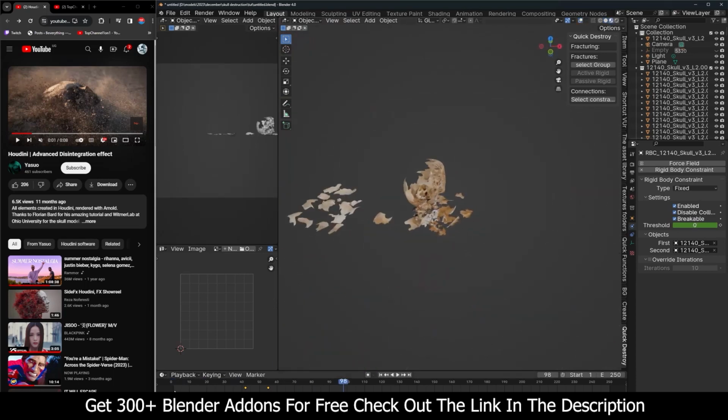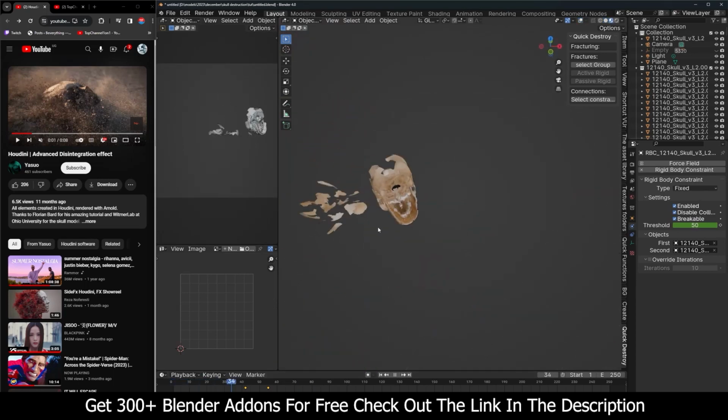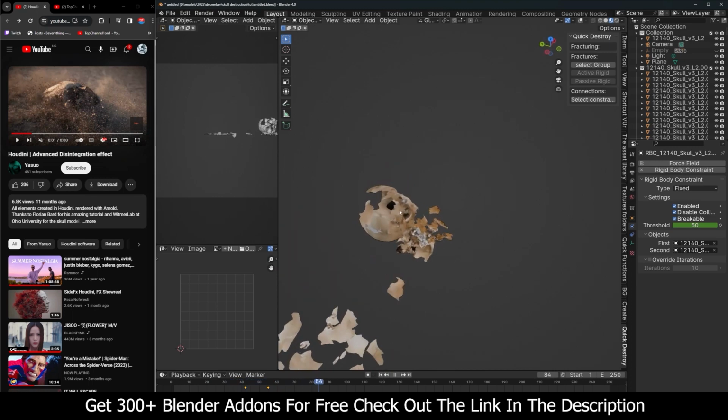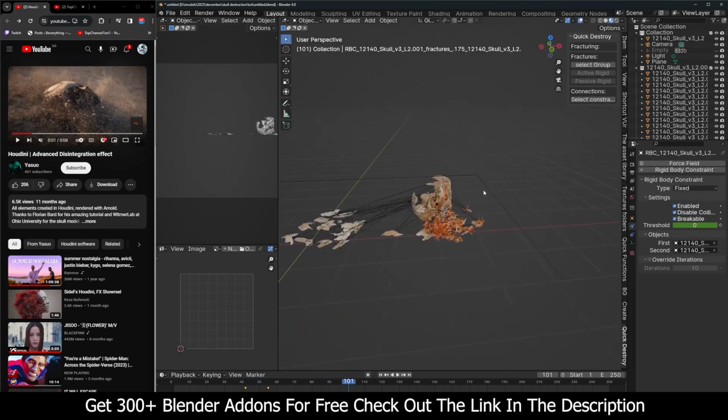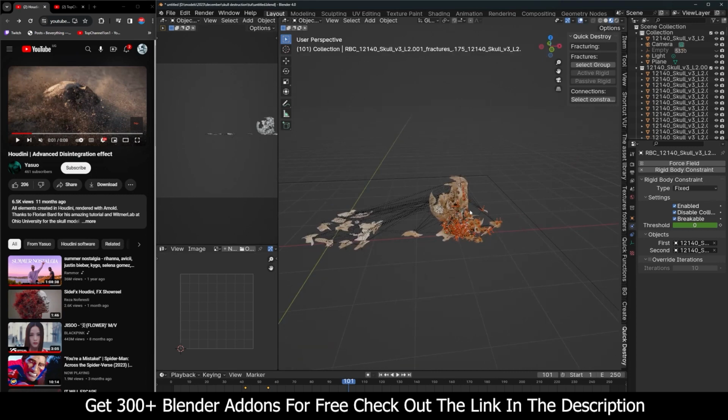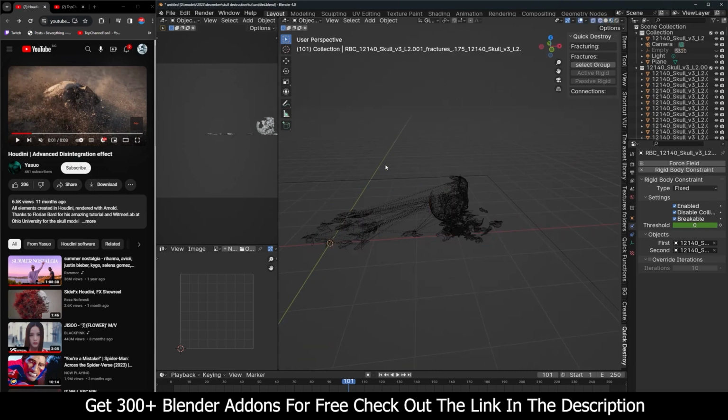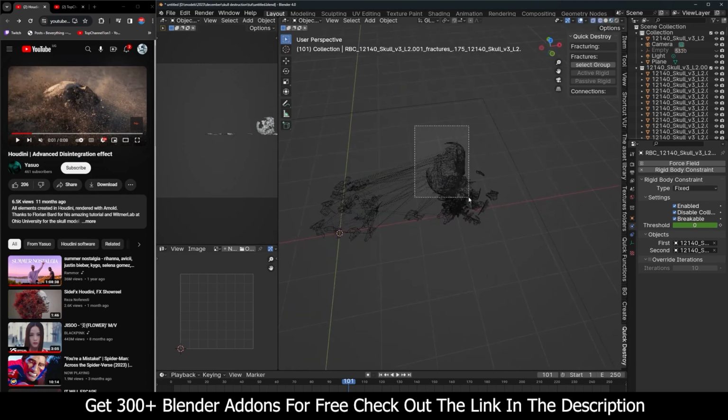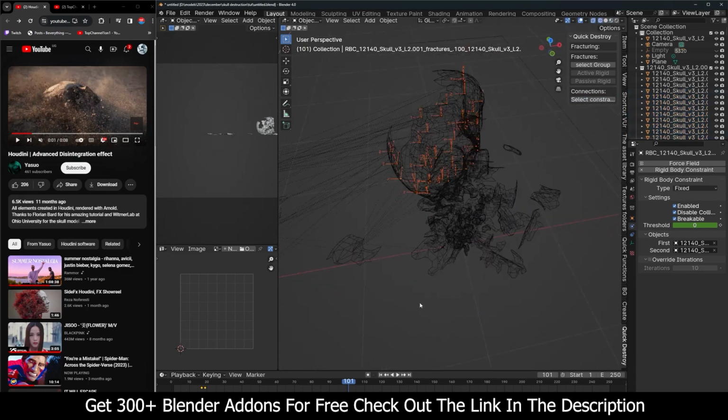Let's see how this looks. Yeah, and then we can select the rest. You can select, let me first hide this. Yeah, we can select the rest. I'm just going to select those constraints and the rest.